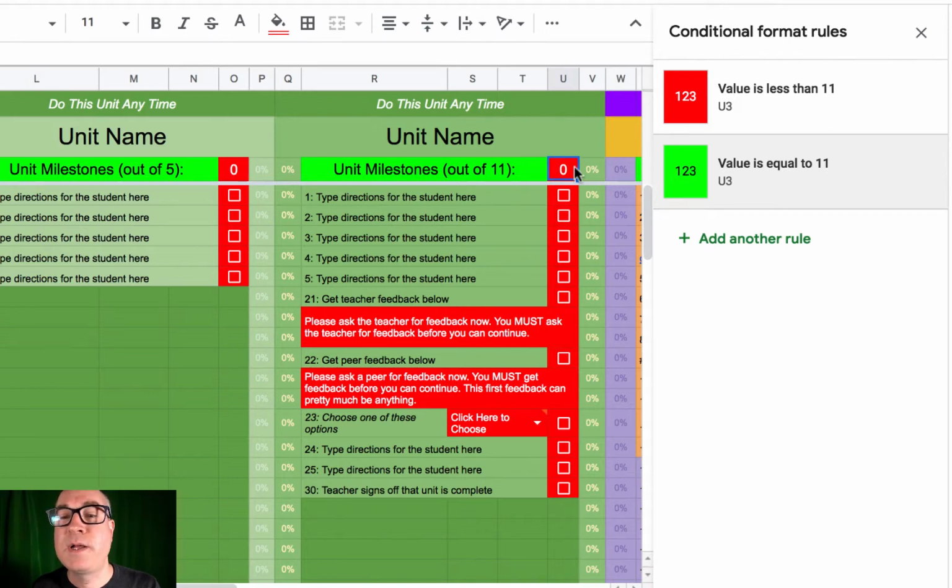That's it. Just change your milestone counter so that its values are tracking the actual number of milestones in that unit.